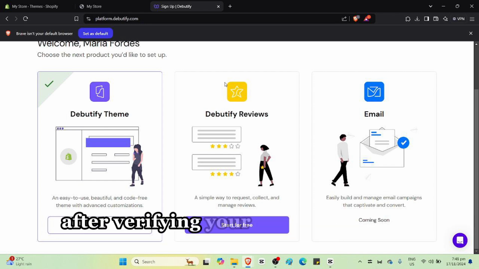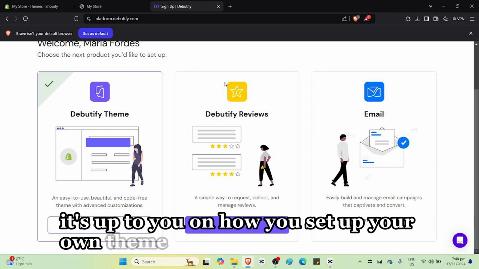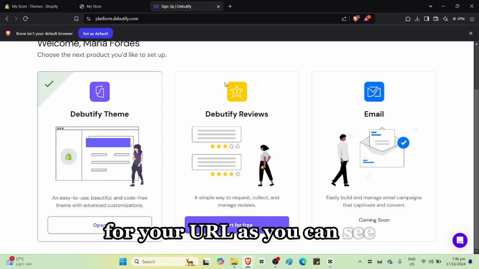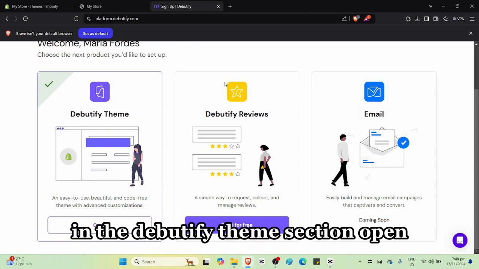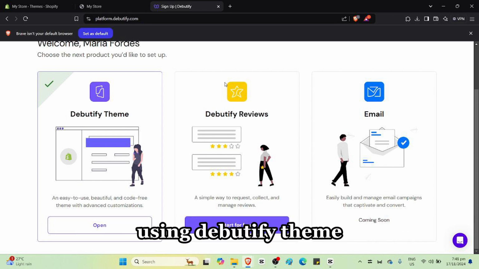After verifying your URL, set up your theme. It's up to you how you set up your own theme for your URL. As you can see, mine is already created, where it says in the Debutify section, Open. You have successfully customized your Shopify store using the Debutify theme.